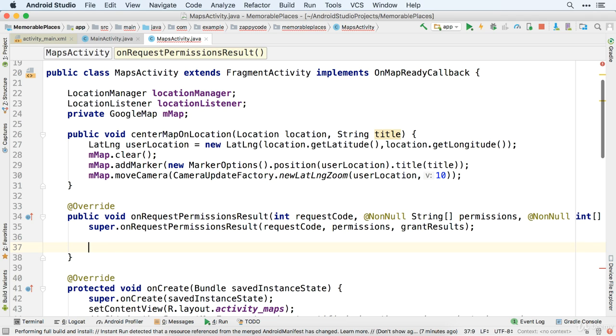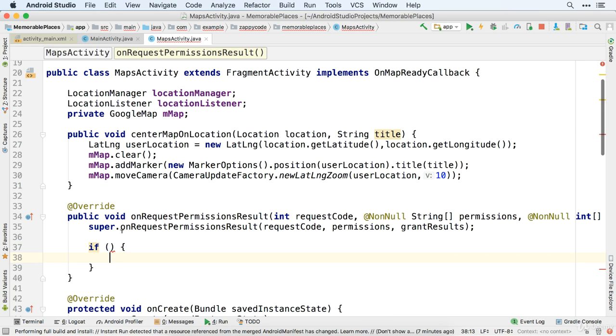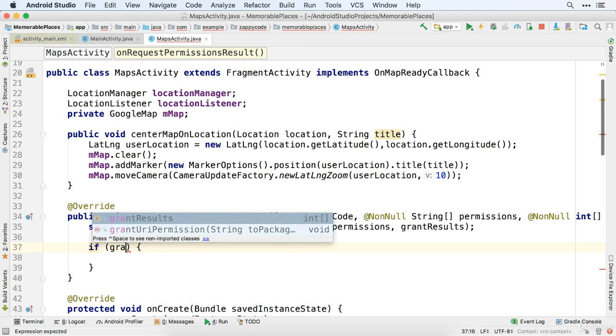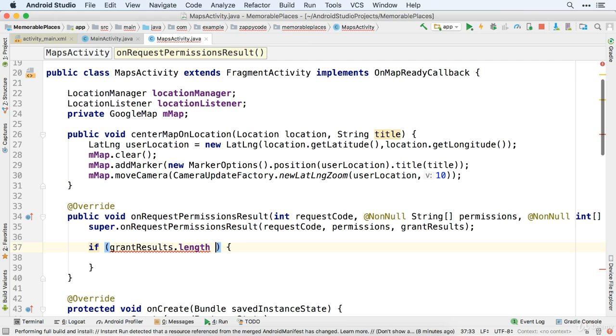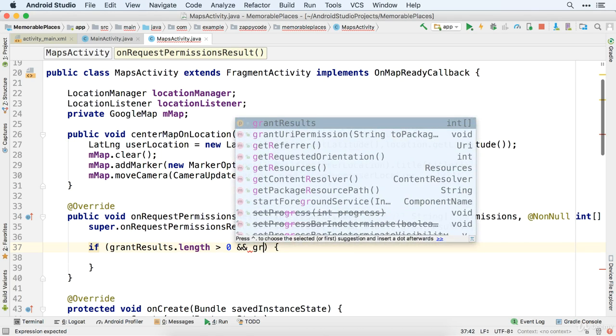And so first we're going to check and see that if we got something. So we're going to set up an if statement. And in here, we're going to say grant results dot length. Check and see if that is greater than 0. And if it is, we're going to say, okay, and the other thing that we want to check is, all right, we're going to tap into grant results.